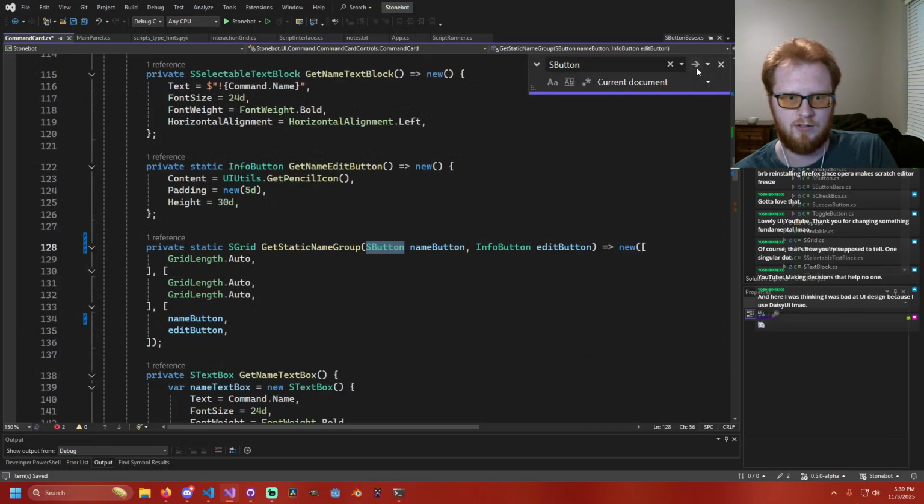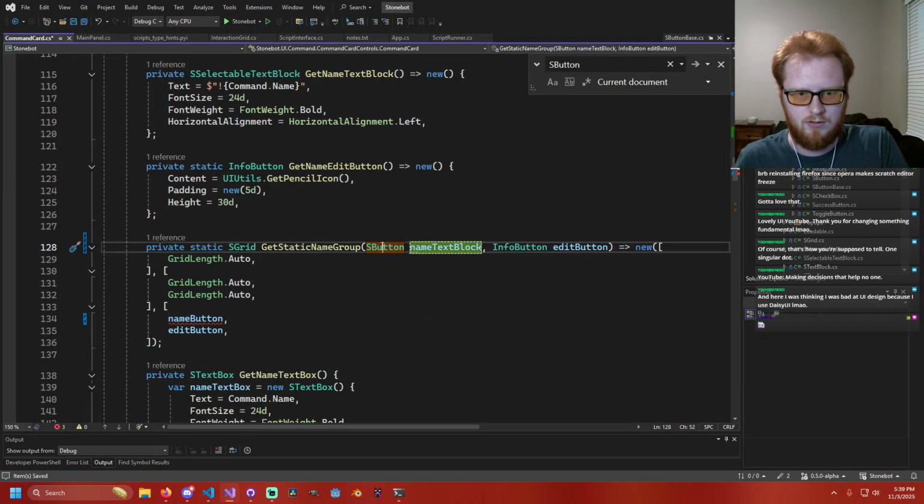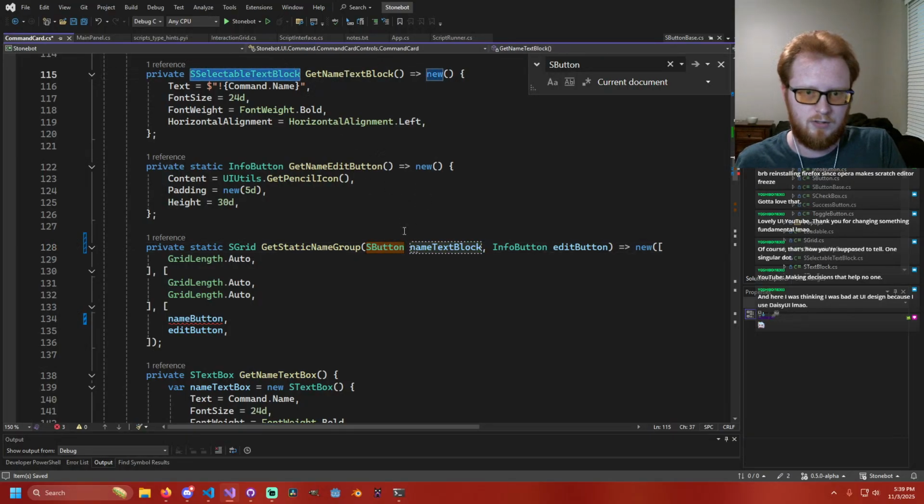Where am I using this? Here we go. Name text block. Selectable text block.